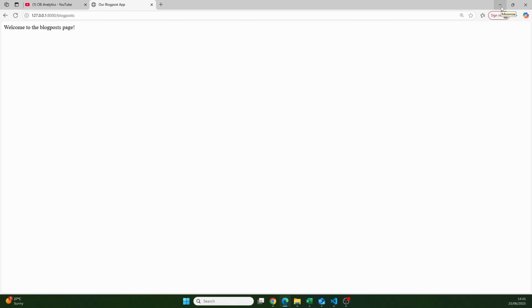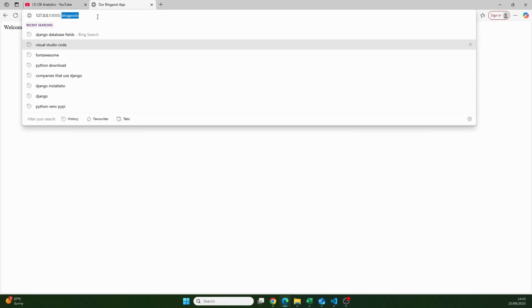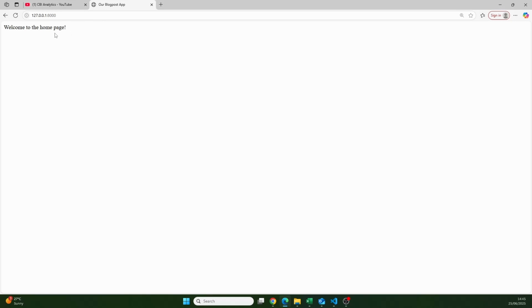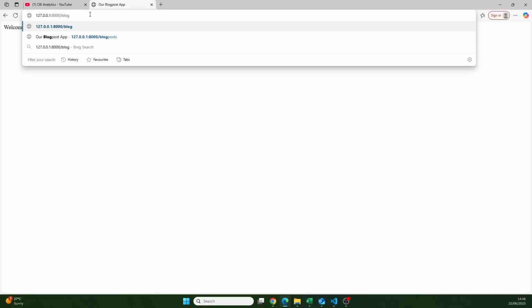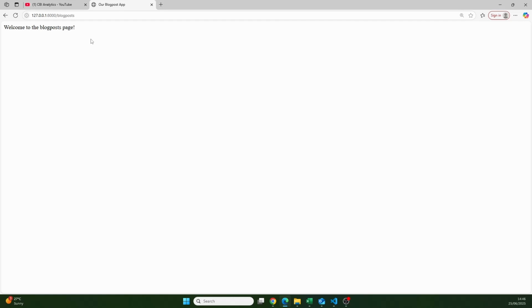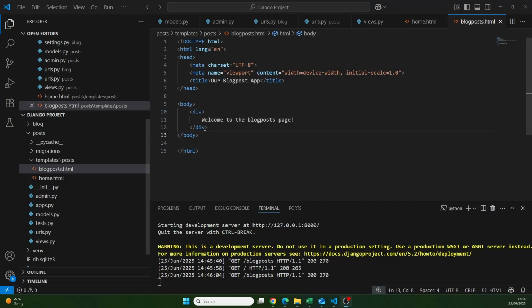Now, of course, what you want to do is not constantly change this URL so that the user can see the home page, and then if we go to /blog posts, we can go to the blog post page. We actually want to navigate to it from this screen. So let's show you how that works. Let's say that we're now on the blog post page and we want to create a link that brings the user automatically to the home page.